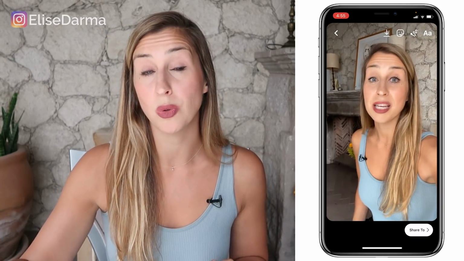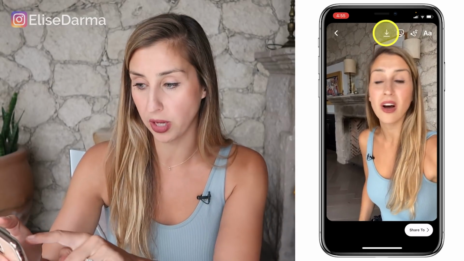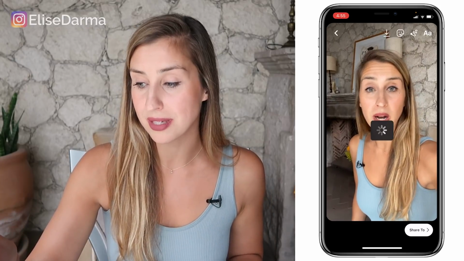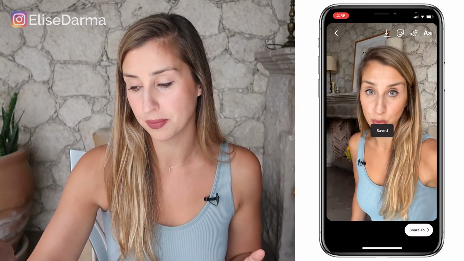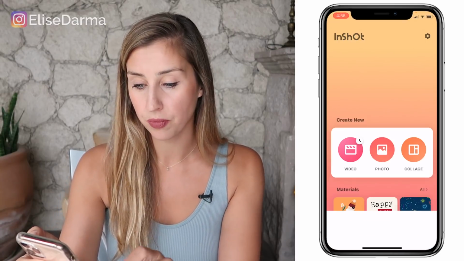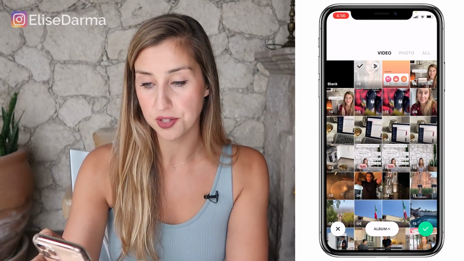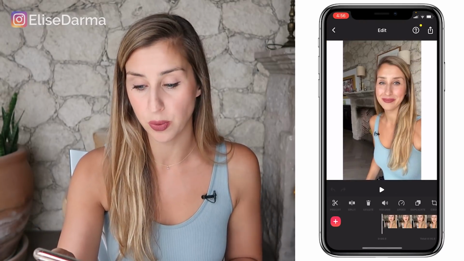So what you're going to do is hit the downward arrow right at the top middle of your screen, okay? That is going to save this to your camera roll. Now that it's saved, we're going to go back over into InShot. We're going to go to video, hit new, and there's the video that I just filmed. I'm going to bring it into InShot.